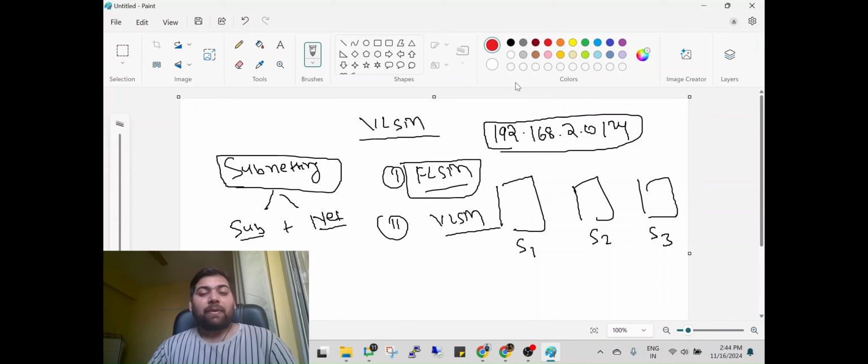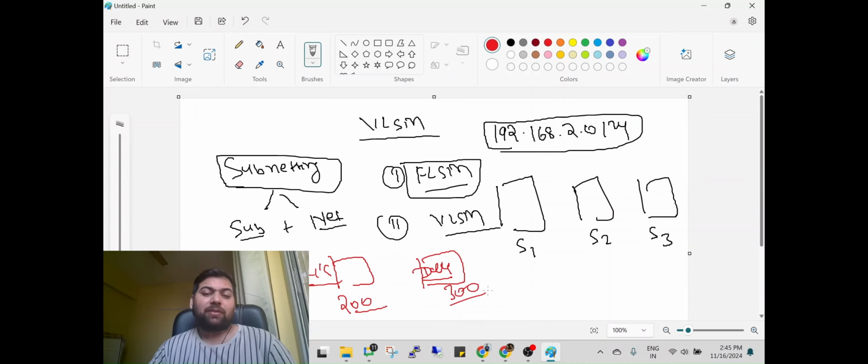Now, before going towards VLSM, first of all, we need to understand what the problem with FLSM is and why we need VLSM. In FLSM, the problem is, for example, if in your company there are three different clients. For example, this is the client LinkedIn, this is the client Cisco, this is the client Dell. Every client has a different requirement. For example, in LinkedIn, the number of users is 100. In Cisco, the number of users is 200. And in Dell, the number of users is 300 or something.